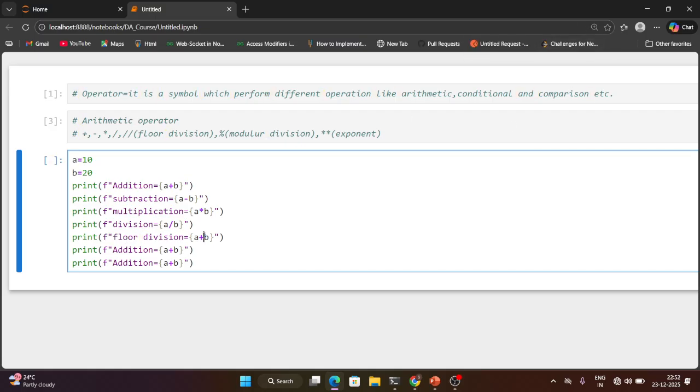So here you can use double forward slash for floor division. Next here we have modulus division. Here we can write modulus division, for that we have to use the percentage sign. Last here we have exponent. Exponent is used for finding the power. Like here I'm using a double star b, that means a to the power b.